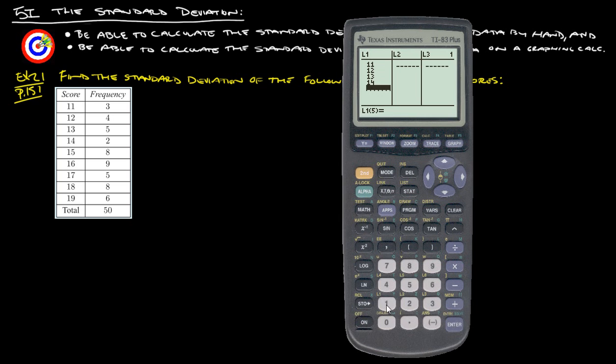11, and again, to go to the next one, each time just hit enter and it will scroll down for you. Get to the right so that we can go to the next column. And then now we enter this in. So we got 3, 4, 5, 2, 8, 9, and then 5, 8, and 6.